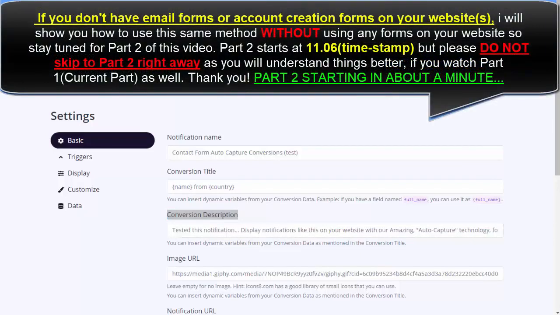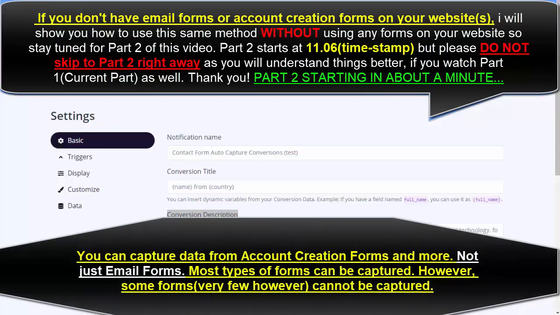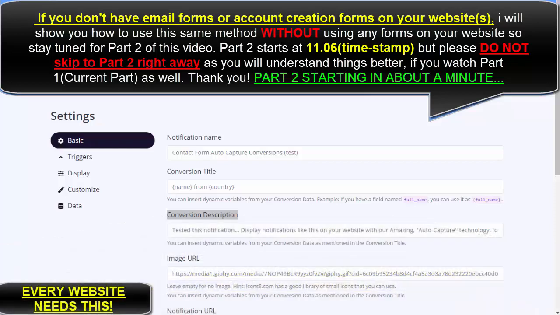Now, for this to work, once again, we will need two things: an existing web or email form on your website, and you will also need a live notification software like this here with auto capture technology or settings.